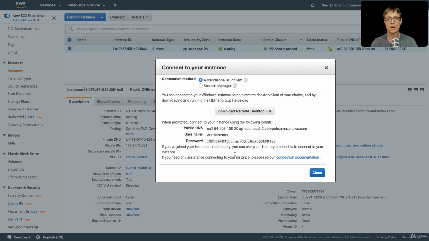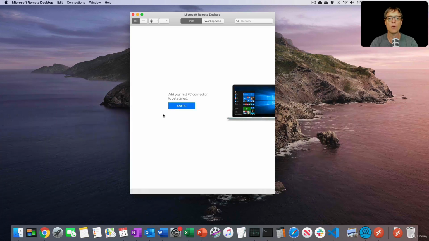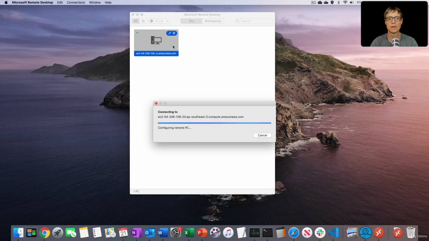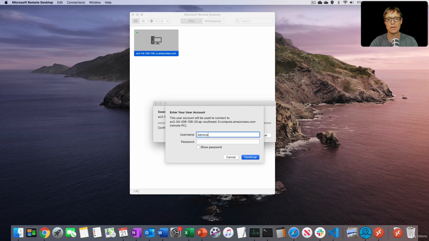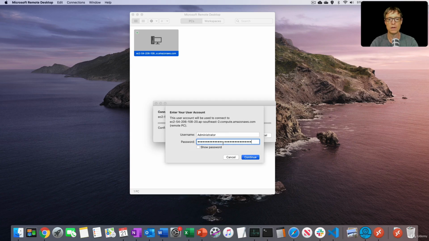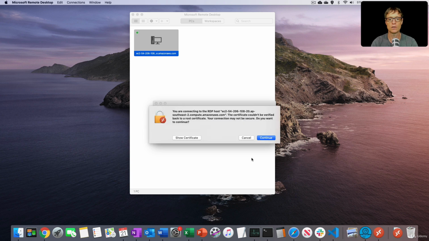So now I have the password, and I can use this to connect using my remote desktop client. So I'm going to copy this DNS name to my clipboard, and on my remote desktop client I'm going to add a PC, put that name in, double click, type in the administrator username. And now I'm going to copy the password to my clipboard, paste that in, and let's click on continue.